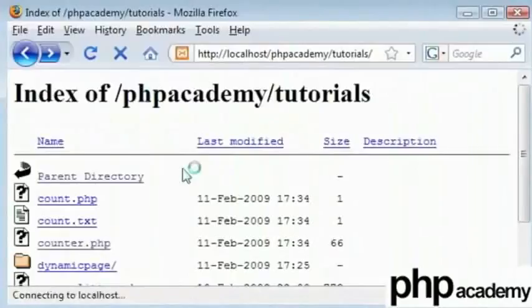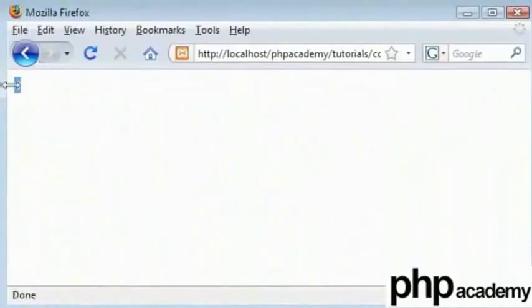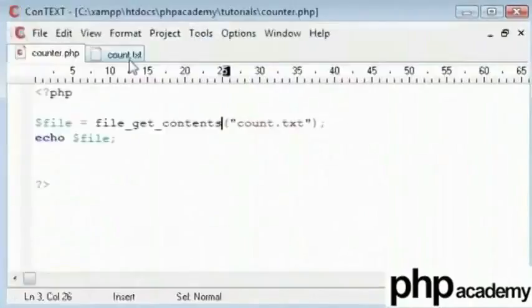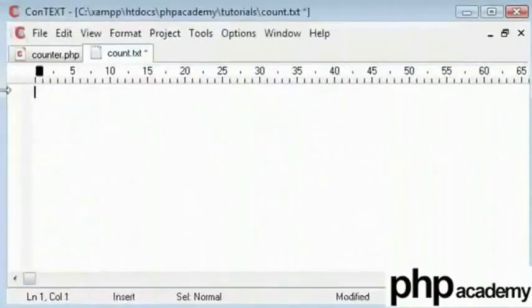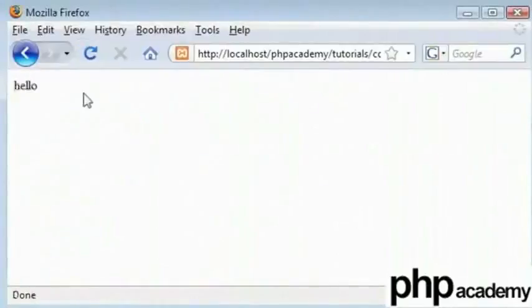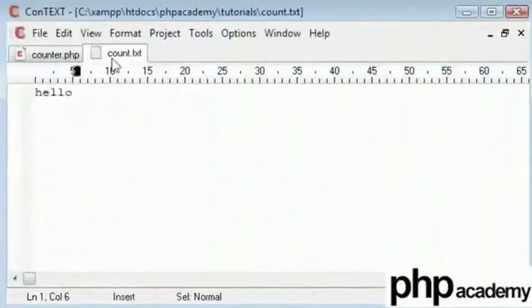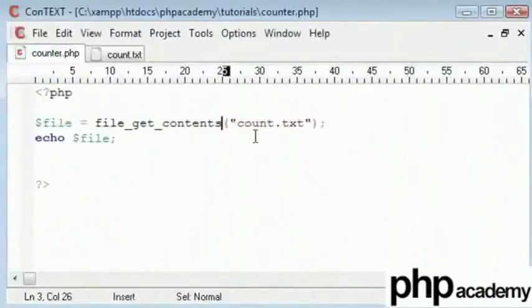We will refresh, click on counter and we've got 0 at the moment. Refreshing, it's still staying at 0 as displayed here. If I change this to hello and I went back to our page and refreshed, it will have the value hello. So we are just echoing out whatever is in this text file at the moment. And right now it's 0, the integer 0.